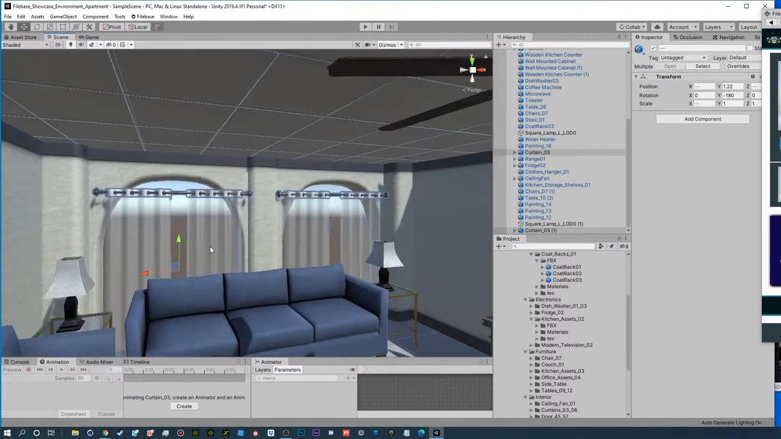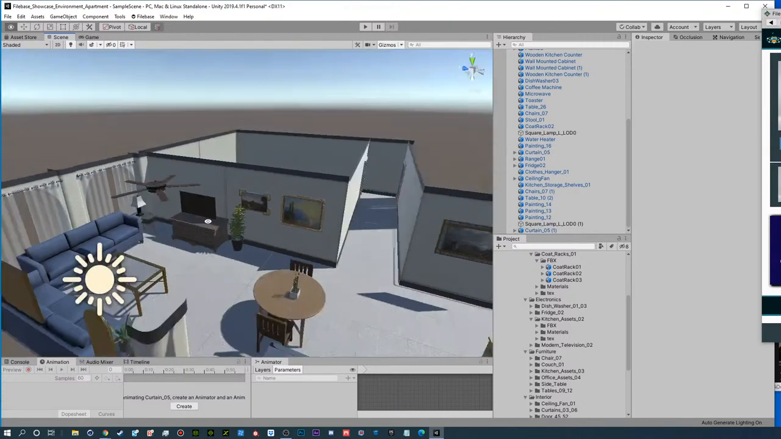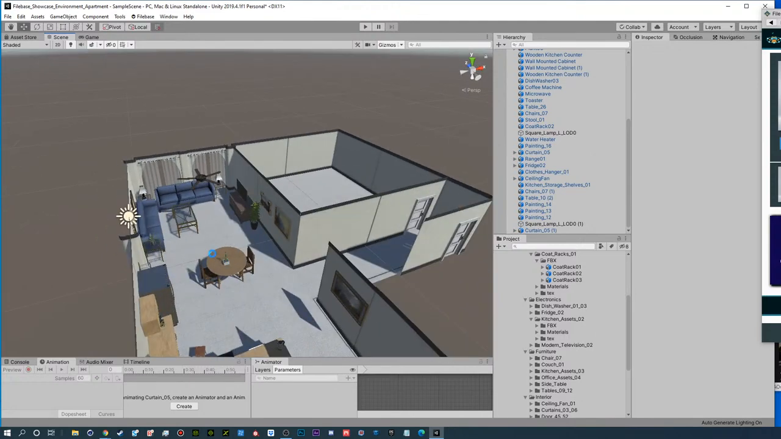And we'll just take both of these and raise them up to, let's say, up here. So now we've got the natural sunlight coming in and filling this room up with light. Okay.